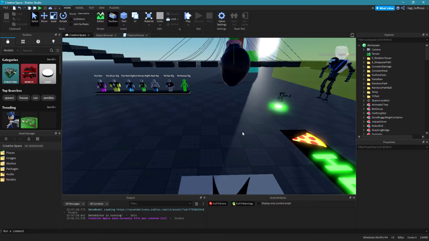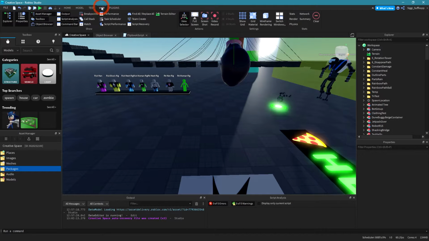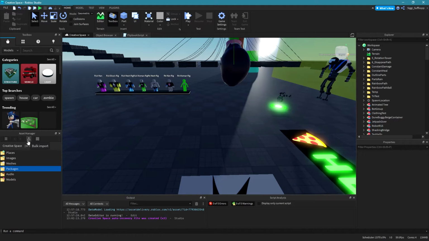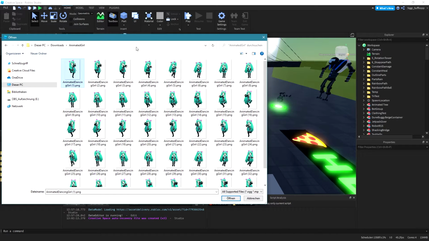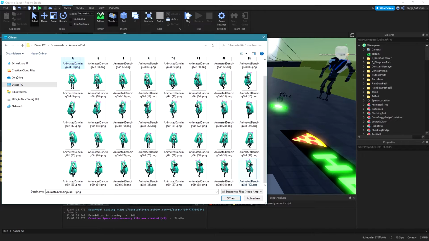So in Roblox Studio, first of all, you need to open your asset manager. As you can see here on the right side, I have opened it already. If you don't know where you can find the asset manager, simply go to view and then click here on asset manager. Now we need to import our images. Click on this icon, bulk import, your file explorer will pop up, and then simply locate your folder with this PNG files, and then click on the first PNG file and hold your shift key, and then click on the last file, and then simply click here on open.